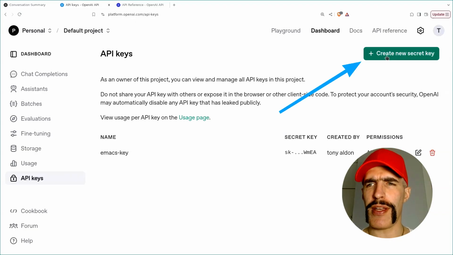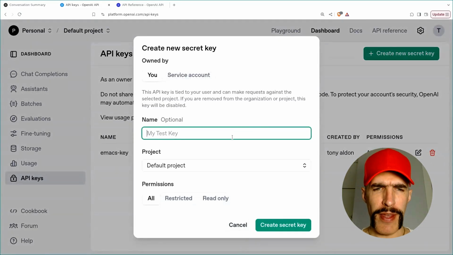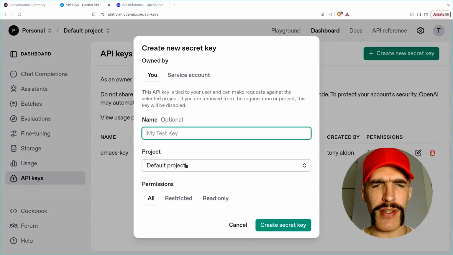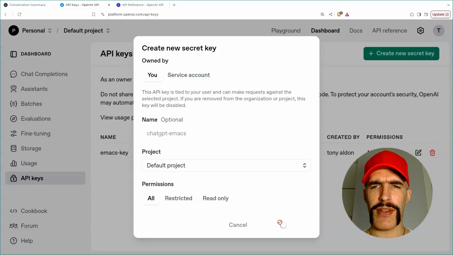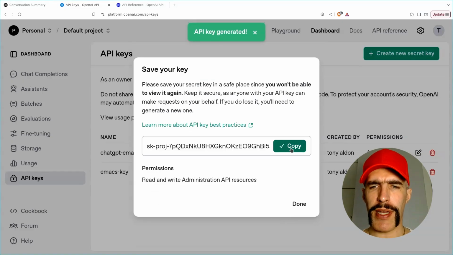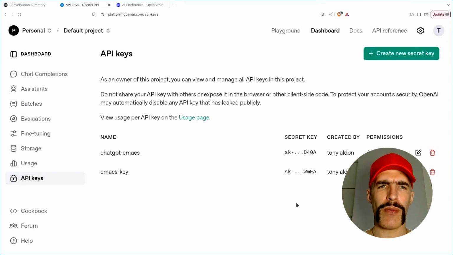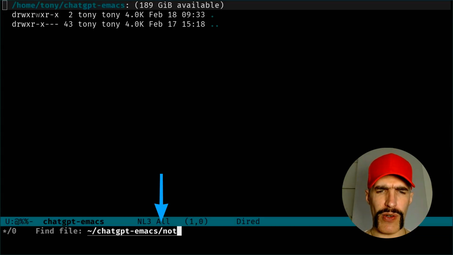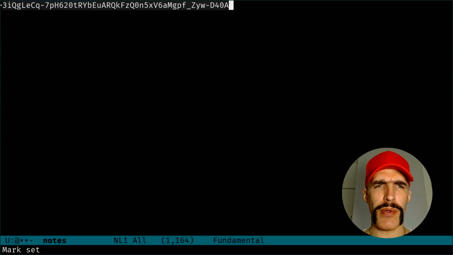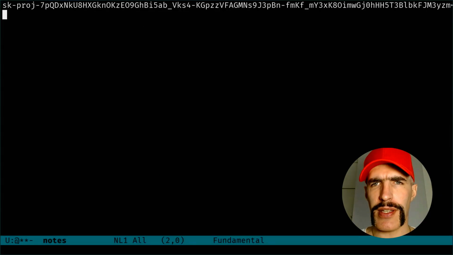So we are going to create a new secret key. We create this for the default project, and we call it ChatGPT Emacs. We create it. We can now copy it. We are done. We jump into Emacs, and in that directory ChatGPT Emacs, we are going to create a file called notes, where we keep that key to use it after.